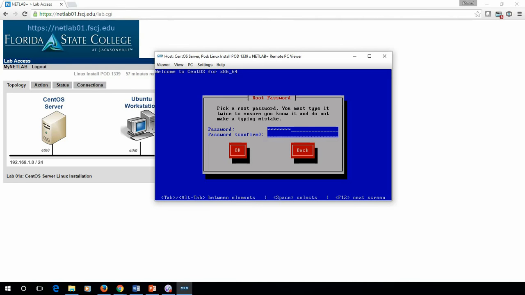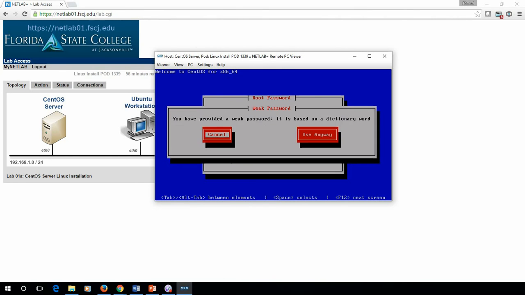TRAIN1NG. Again, TRAIN1NG. And tab, okay. A weak password, continue anyway.